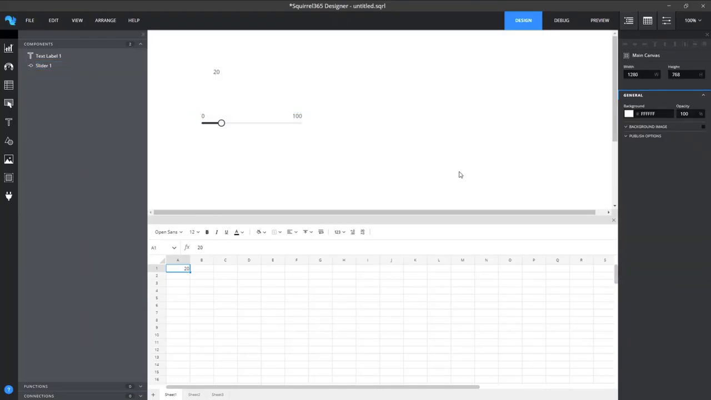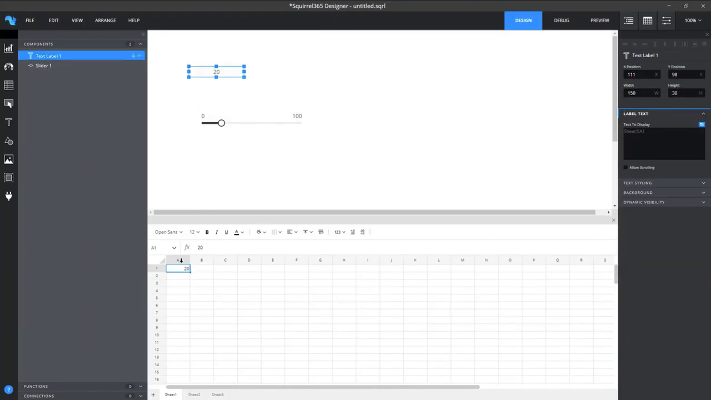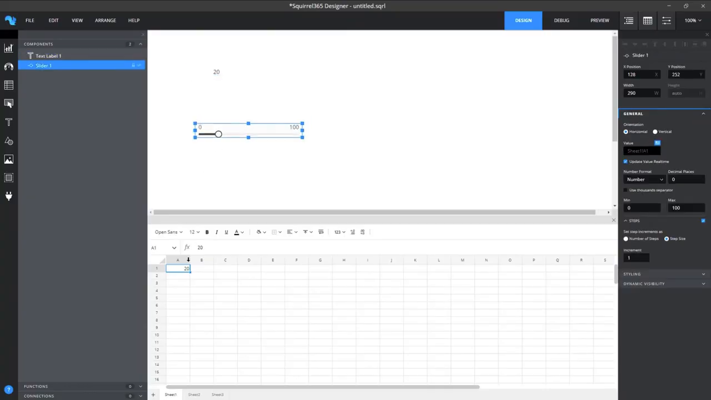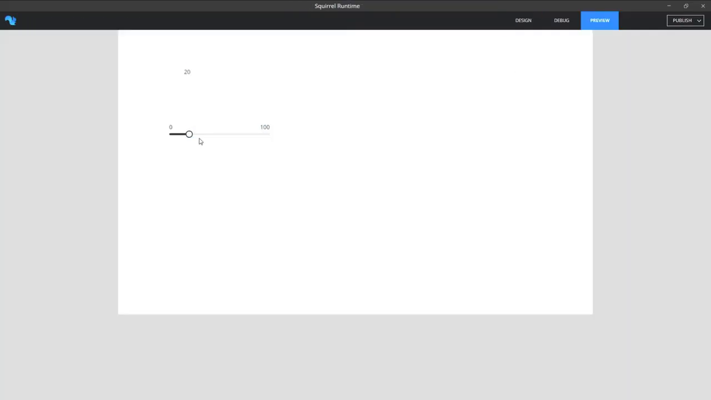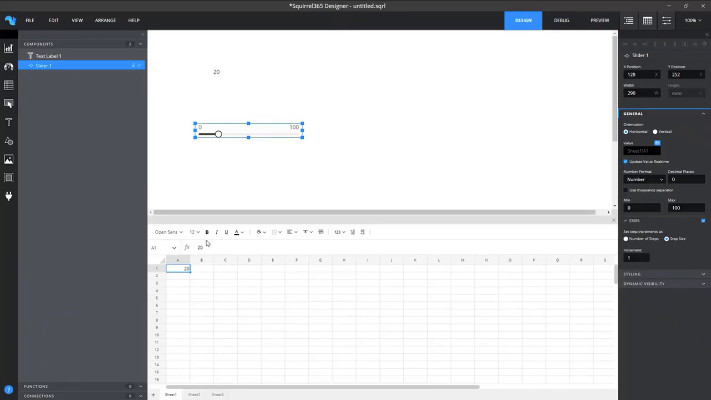And now what I can do is, because these are connected through this cell, so this shows what's in this cell, this affects what's in this cell, then if I come to preview and move this, you'll see that the text updates depending on what the slider is doing. And that's all happening through the spreadsheet. And it's not just single cells. So for example, if I said that was equal to that cell times 100, which is, again, totally standard spreadsheet Excel logic in here.